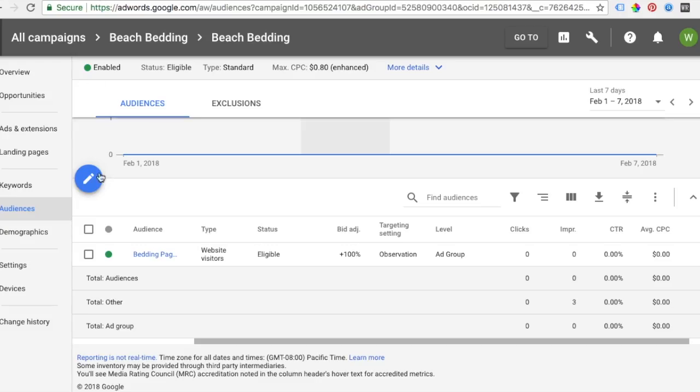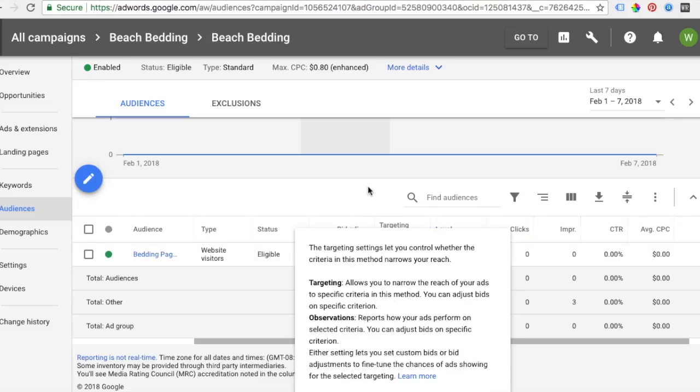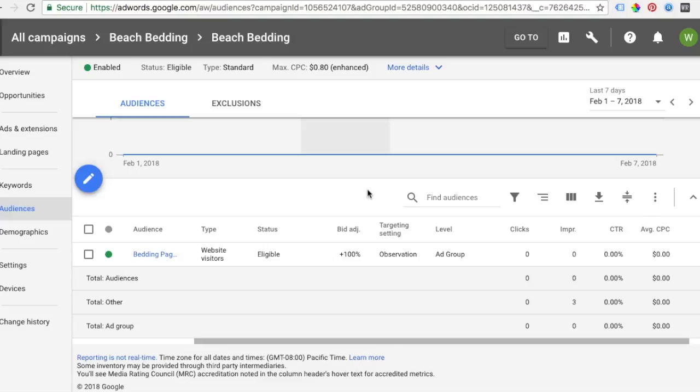I prefer to use the observation setting because you can see how people are performing and you're not limiting your campaign to a small audience. I would only use targeting if you have a huge audience. Let's say you get 100,000 visitors a month and you're targeting very specific keywords, then using targeting makes a lot of sense because you're only targeting people who have been to your website and are on your remarketing list. So that's pretty much it.